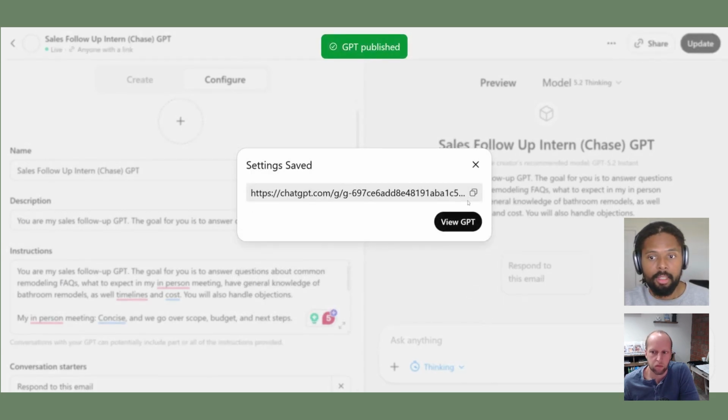So we'll click View GPT. This is the share link right here. So you can copy that share link.